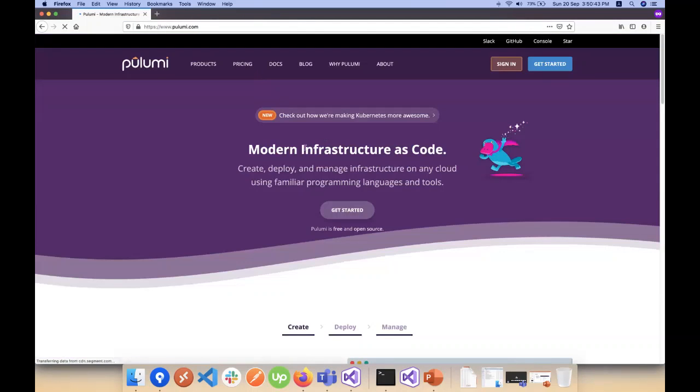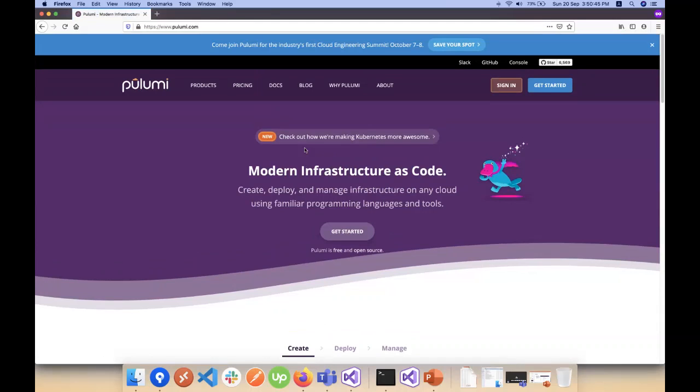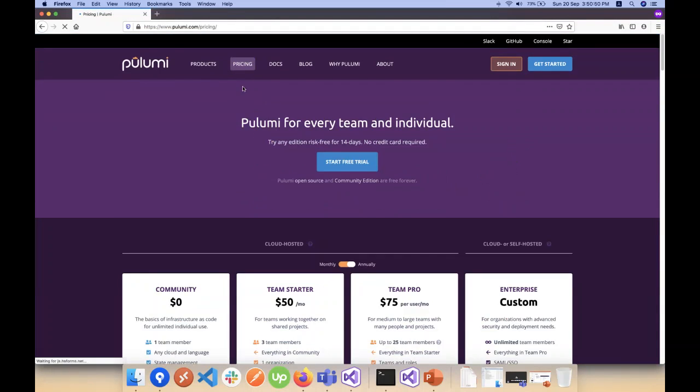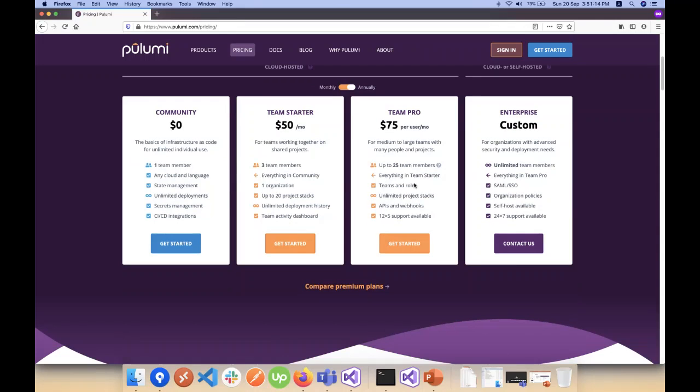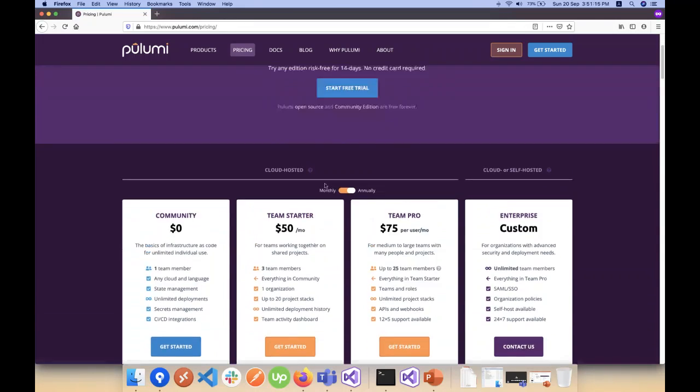Pulumi, as I said, is an open source platform. The best part is, if you compare the pricing, and this is just for your knowledge, the community plan is free forever, and that's the best plan to start understanding and learning the platform itself. It gives you all the abilities you need if you want to do automation with infrastructure. Of course, if you're a larger team or a larger organization, you can adopt another plan. But in this case, we'll be using community.